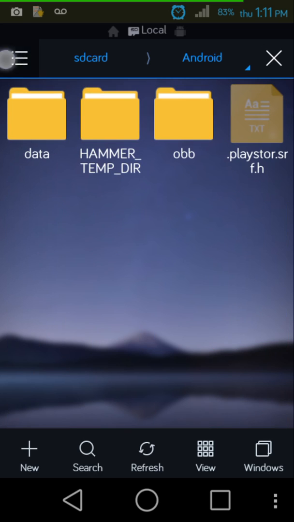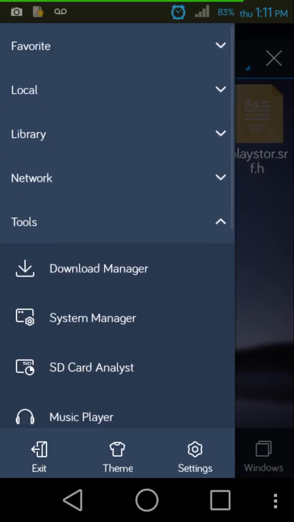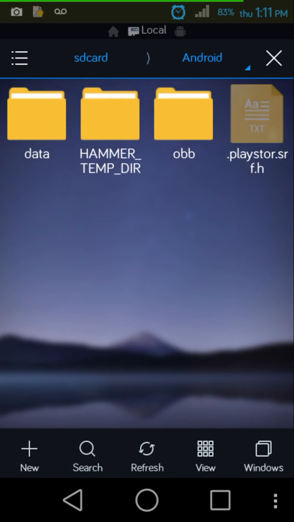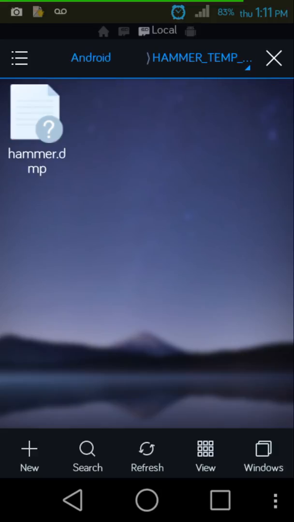That's root of the SD card. Let me start over. SD card, local. Then you go to the SD card, you go to the Android folder. Then you'll see a file, this file here, place stored .srf.h, and you will have the Hammer folder.